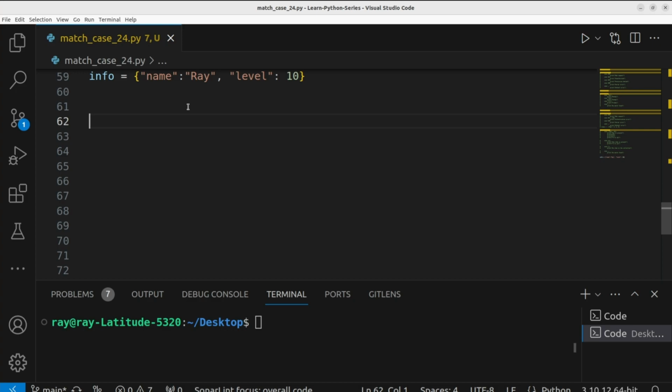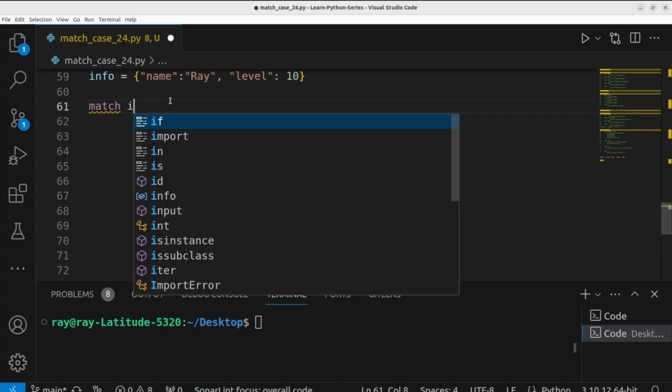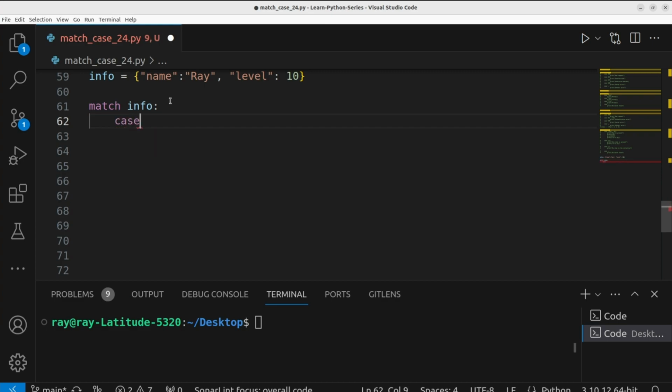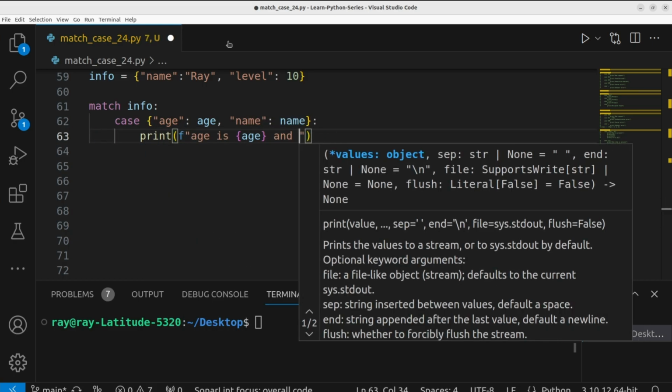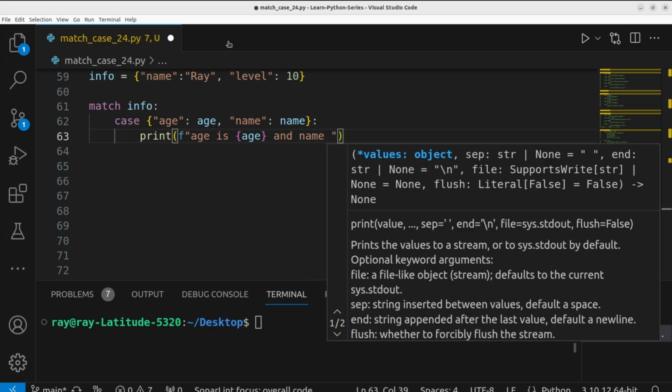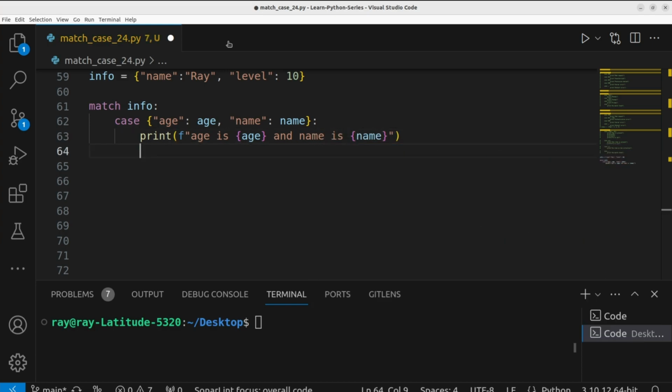So far, we've been matching lists and tuples. In this one, we are going to use a dictionary. Match information, case, the first case, age, name, print, f string, and name is name. Let's also provide a default case, print no match found.